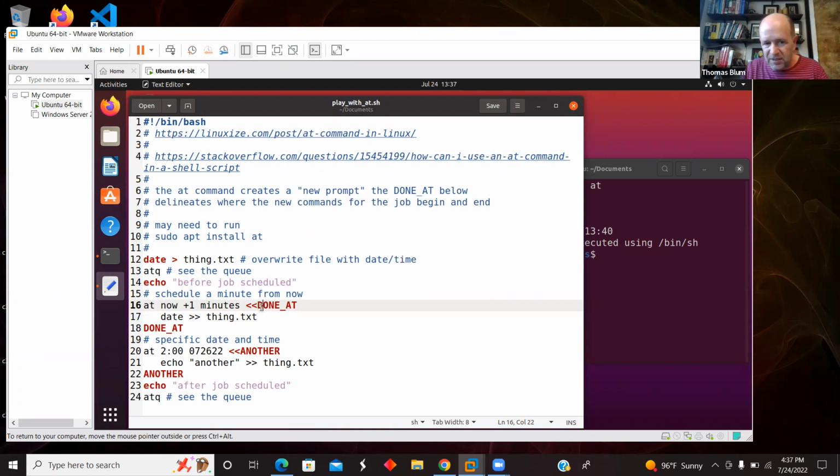And it's telling me that everything between here and done at is going to be in that job. The only thing I'm doing in the job is, again, writing the date command, and this time I'm appending to thing.txt. So I'm creating a job, and in 1 minute from when this script ran, that job will run, and it will add another date to thing.txt.